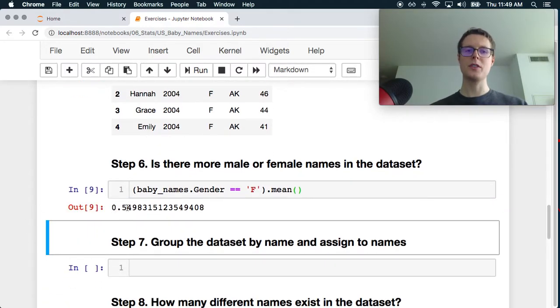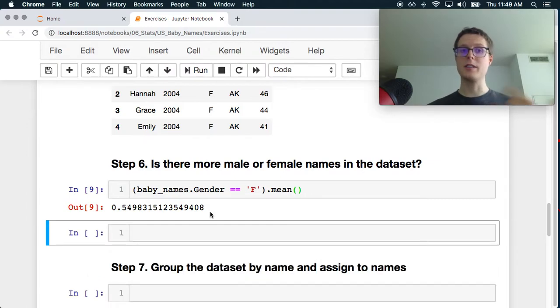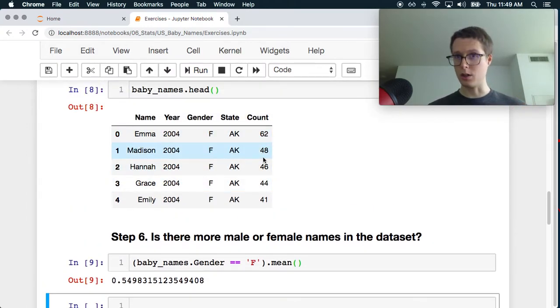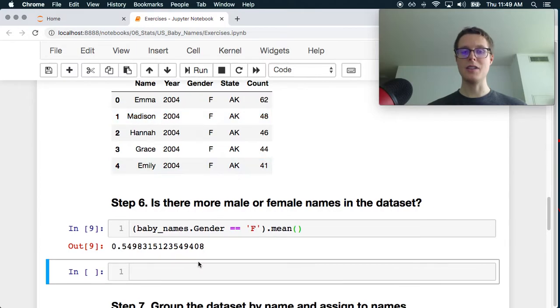So 54% of the names in the data set are female. However, this does not necessarily mean that the counts are female. So we can go ahead and do this a couple of ways. Let's just do a quick little group by, which will be a fun one.